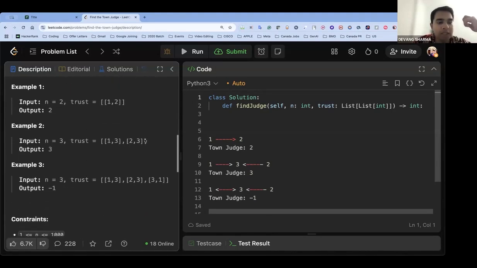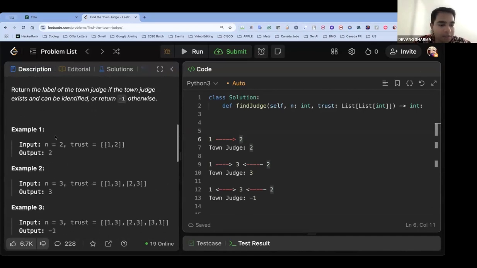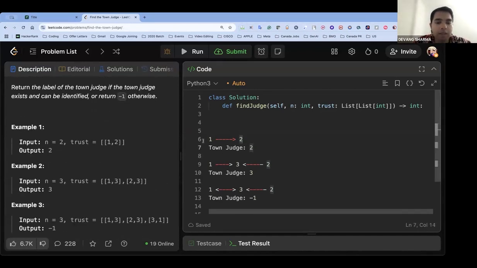Okay. Now let's look at the problem statement. We got n equal to 2 and the trust relation is 1 to 2. So 1 trusts 2. What are the properties of a town judge? The town judge trusts nobody. Everybody else except the town judge trusts the town judge. So among everybody else, only 1 is there. 1 trusts 2. 2 doesn't trust anyone. Output becomes 2.